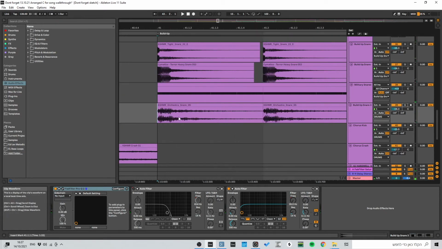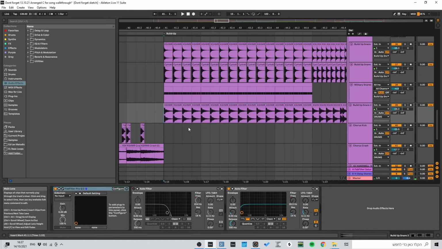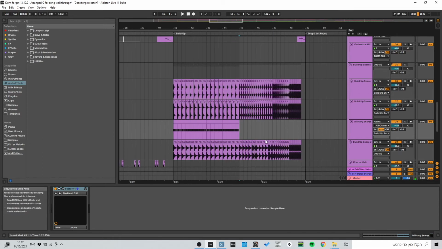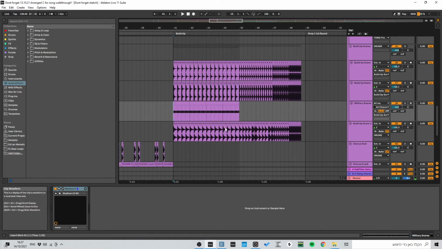Took it from the orchestra part of the Kashmir song pack. As soon as the snares started to play faster, I stopped with the military snares because it was too much of a mess.